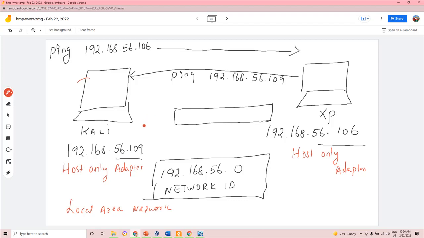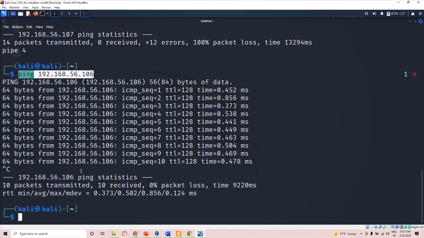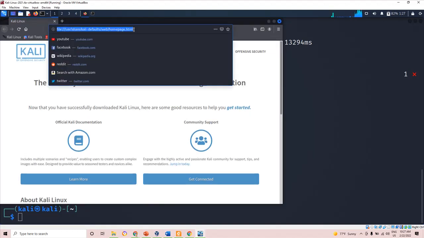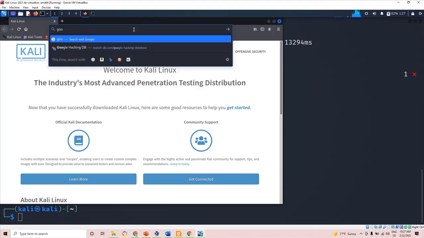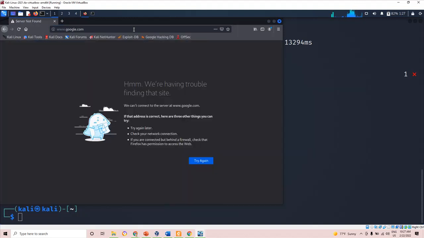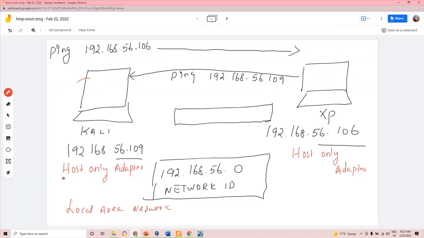Now when you choose the host only adapter, you cannot browse the internet from the virtual machine. That is the problem. For example, I open this Firefox and I go to google.com. I am not able to access Google. Why? Because there is no internet connection, because we have selected the host only adapter.